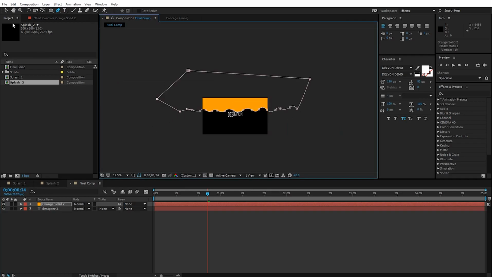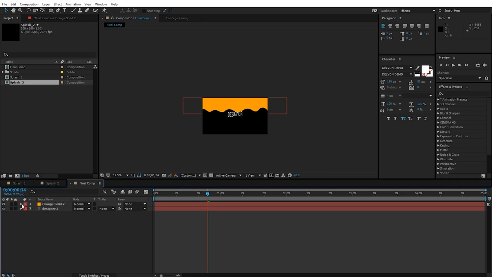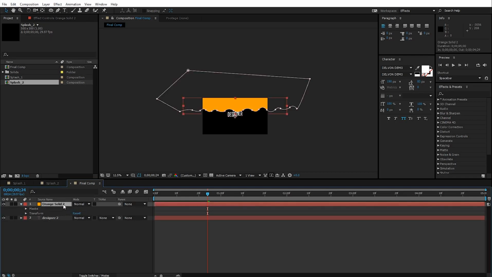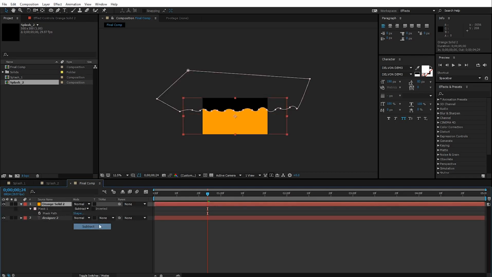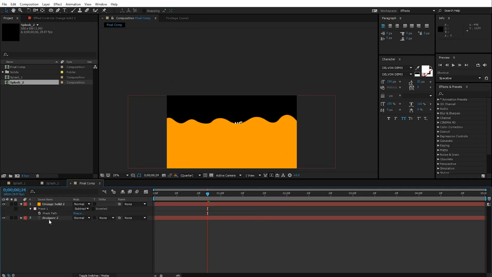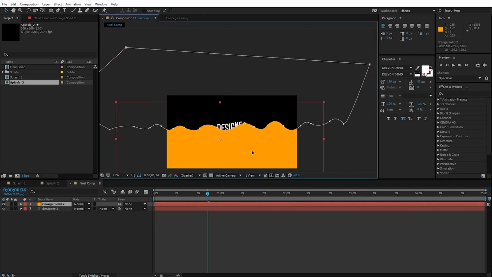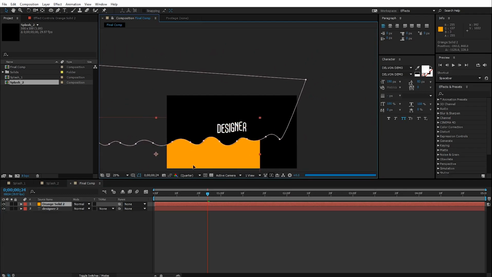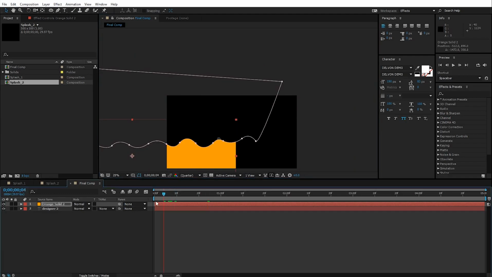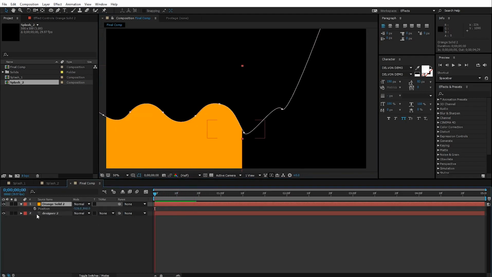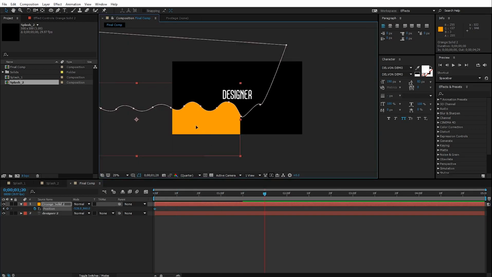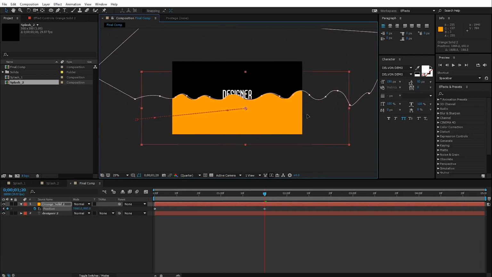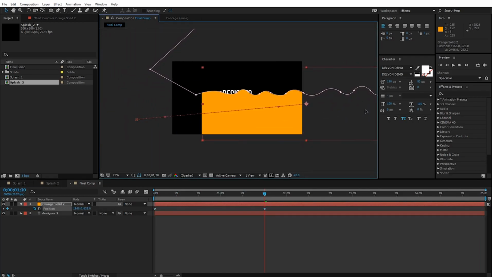Once you're done with this wave, you can hit M on the keyboard to bring up the mask and change from add to subtract. Let's change the position of this to the left bottom, and we're going to animate from the left bottom to the right top. Set a keyframe for the position and move forward a few frames and change the position to the top right. Make sure you cover up the entire text.